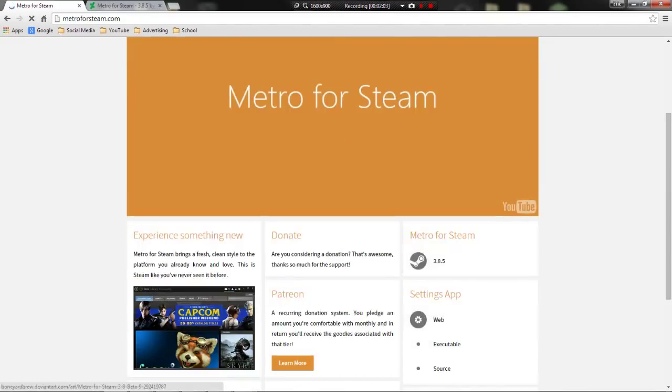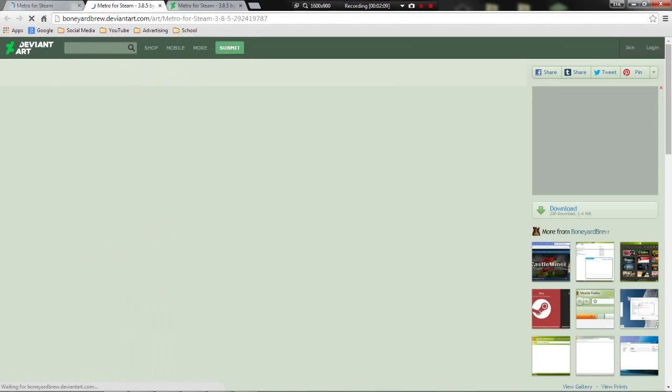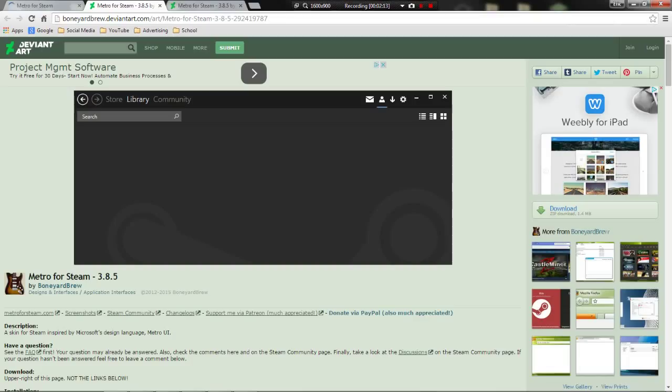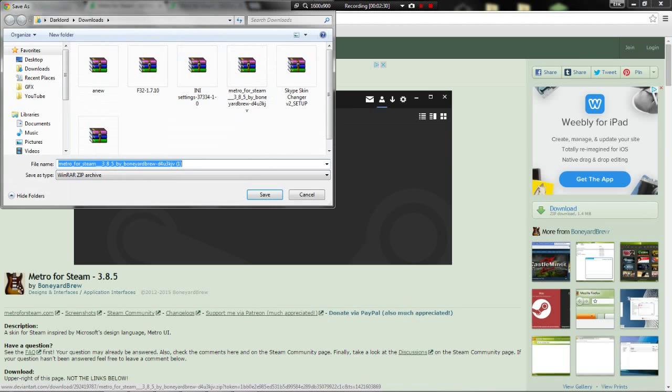As for how to download and install, you're going to go down here for Metro for Steam. You're going to click on 3.8.5 or whatever version is available at the time. It's going to take you to a DeviantArt website. If it doesn't and takes you to some ad, just click on it again and hopefully it takes you to this. Found out my friends had some issues with it yesterday and couldn't get to this page for some weird reason. Right here to the right is download, right under the ad. Just click on download and it will download wherever.